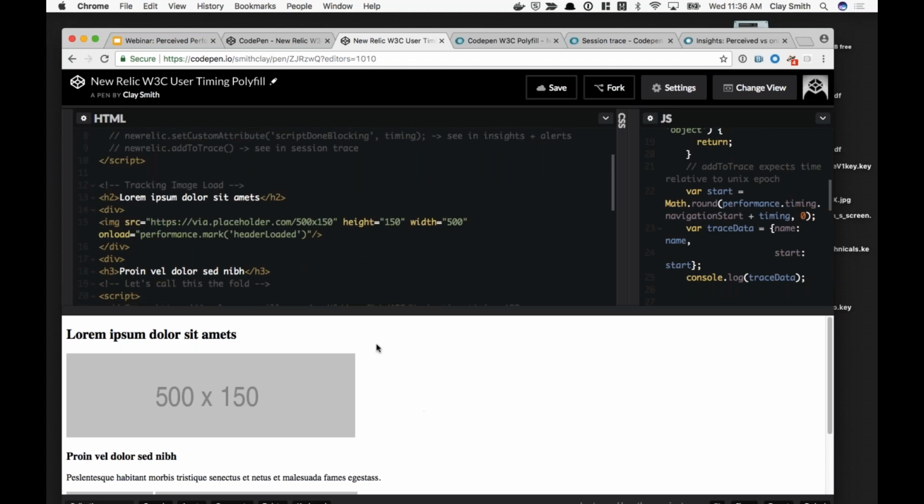Back on the page itself, we have the header title, just some more ipsum here. But you see right here, it's loading a 500 by 150 placeholder image. And we're using the onload attribute of the image tag to also call performance mark. And a really nice thing about this is that means that we know when this image loads, we're going to call back into JavaScript and mark header loaded.